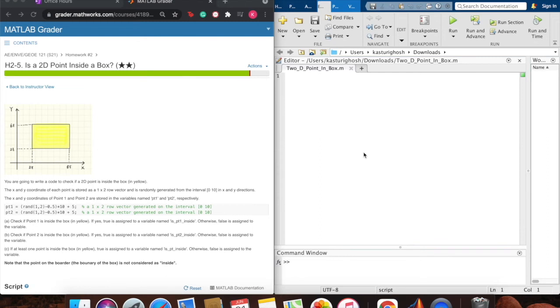Please be very careful when you read your quiz questions. You will usually have a comment next to it that tells you exactly what that particular thing is. So here it says pt1. There is some sort of a code here which might be confusing to you, but you should read the comment. This is a 1 by 2 row vector generated in the interval of 0 to 10. So you know what point 1 is, and you also know what point 2 is. All right, and check if point 1 is inside the box. If yes, true is assigned to the variable named is point 1 inside, otherwise false is assigned to the variable.